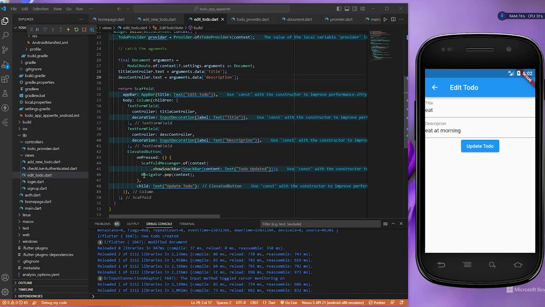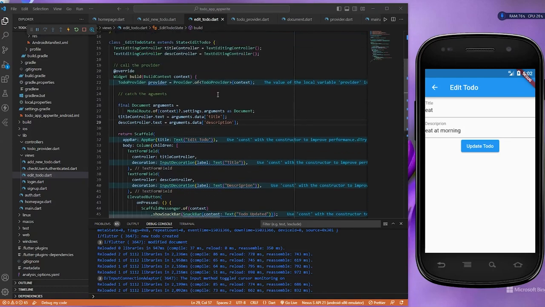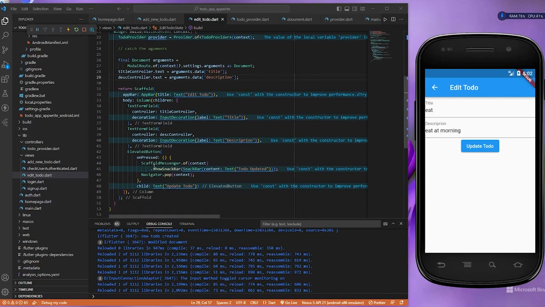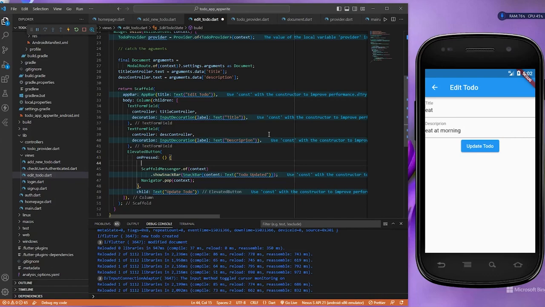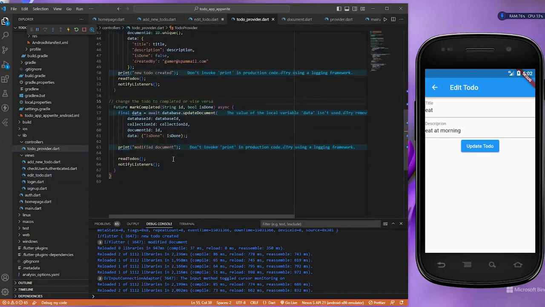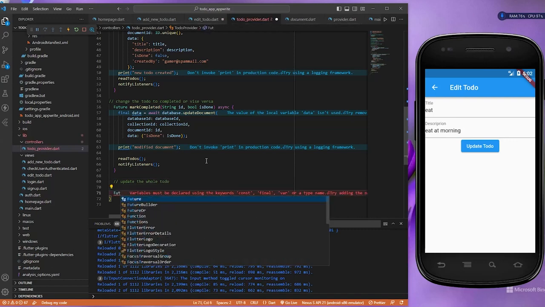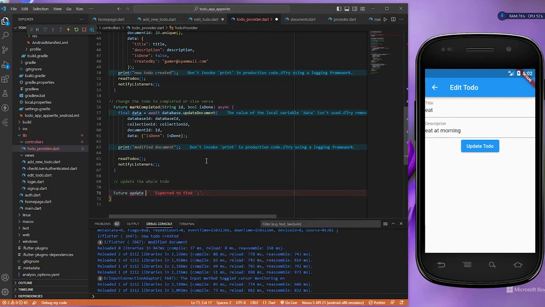Now, what we can do is that in the onPressed function, we need to call the function. We have not yet created any function. Let us create a function to update the whole to-do. So let us create future update to-do.